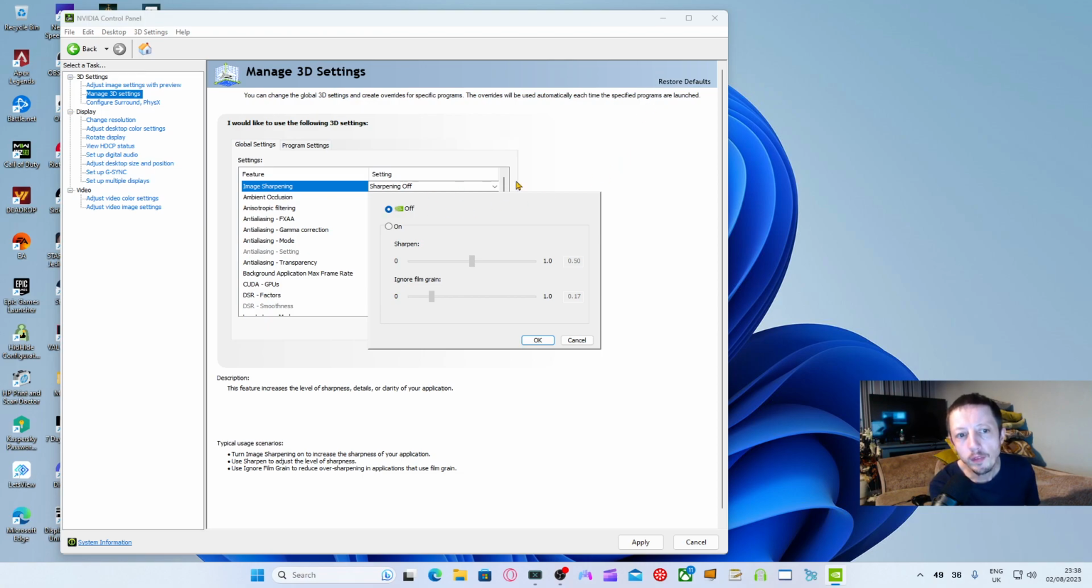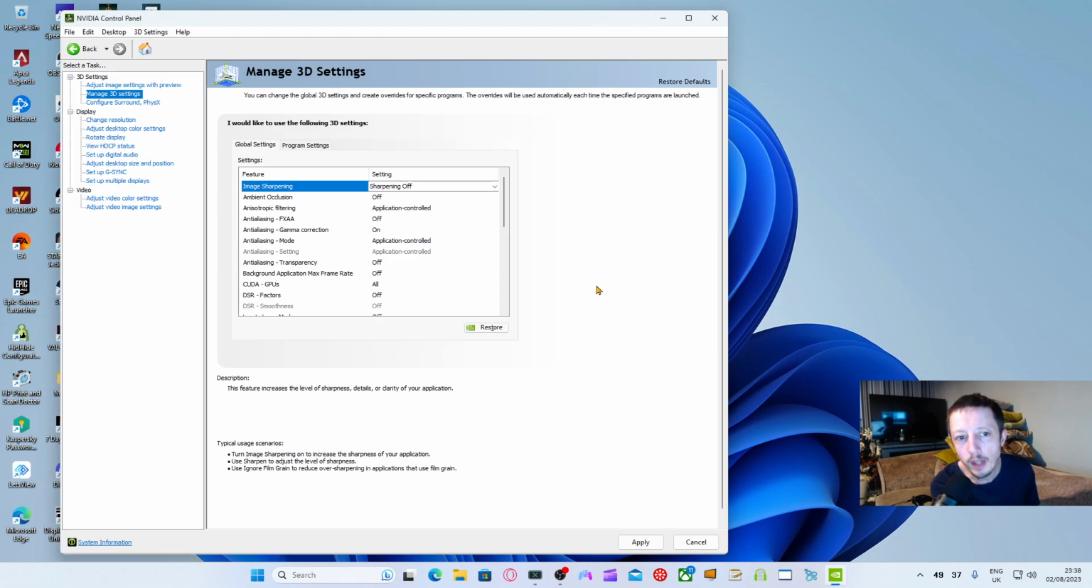So in terms of this, it's not really giving me any sort of benefit from turning it on at all. So I'm going to leave that as off at the moment because it's not really going to give me a benefit. It just says that you can adjust the sharpening levels and reduce film grain of any applications that have film grain. Call of Duty has film grain. I don't know if that would make a difference on there.